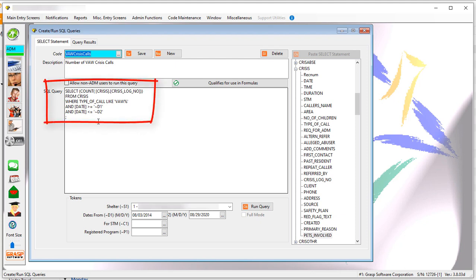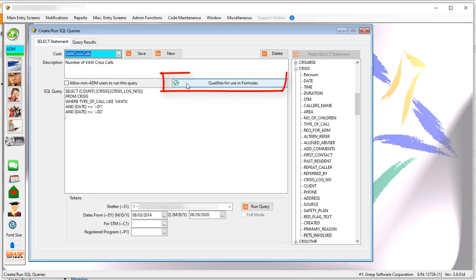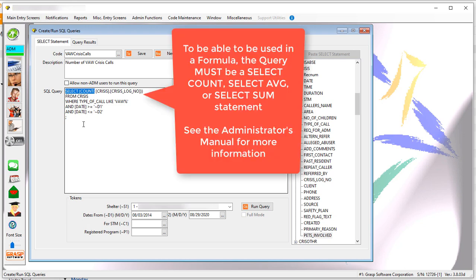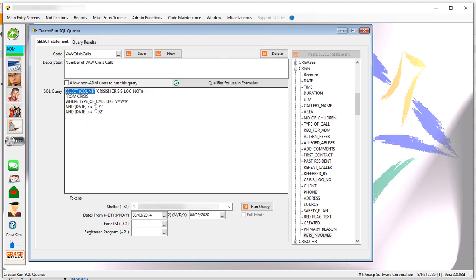You notice if you've got a query that is able to be used in formulas, you get a little checkbox on this button here. The key about whether or not you're able to use a query in a formula is contained in the administrator's manual. But essentially, it's important that this first part is either select count, select average, or select sum. You'll find more information on that in the user's manual. As well, you must have the two date tokens in the formula just like that. If you've got those two things, you will qualify to be able to use them in formulas.